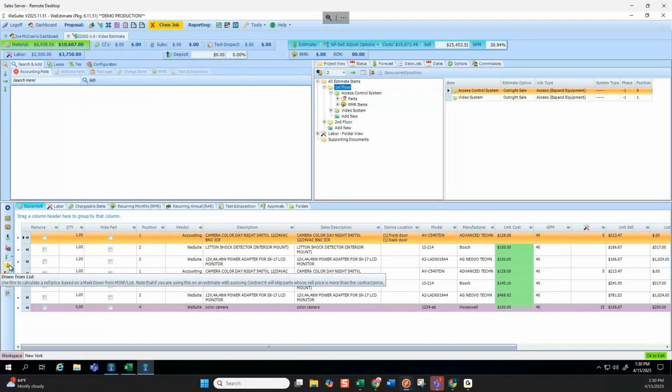Down from list is mostly used by wholesalers, where they have a list price and then they're marking that down to the person buying the item. So if you're going cost and up to your customer, you won't use this one.